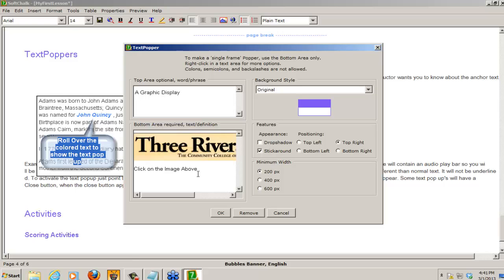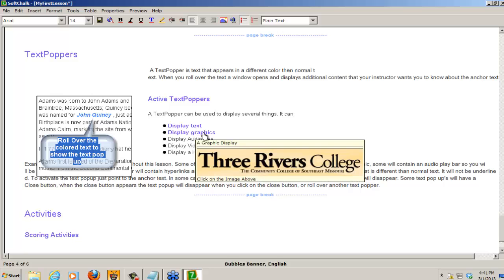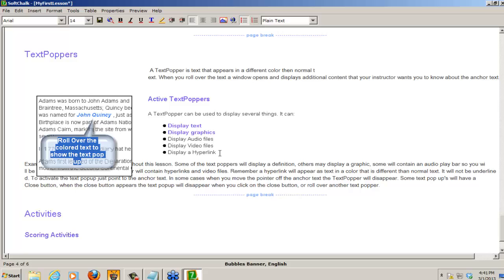A text popper can also contain an audio file and a video file, and they would be inserted the same way we added our graphics and our hyperlinks. We right mouse click. Let's see what it now looks like. I'll preview it. I'll save my changes.